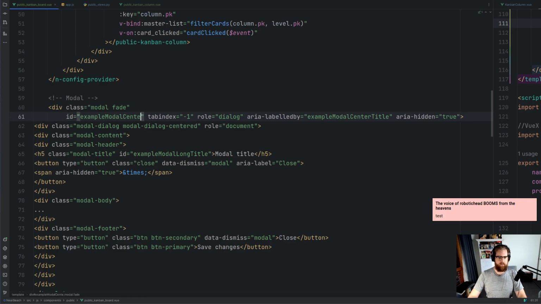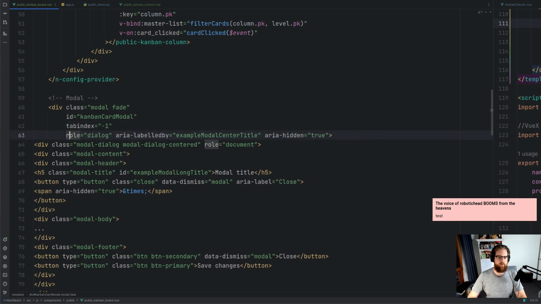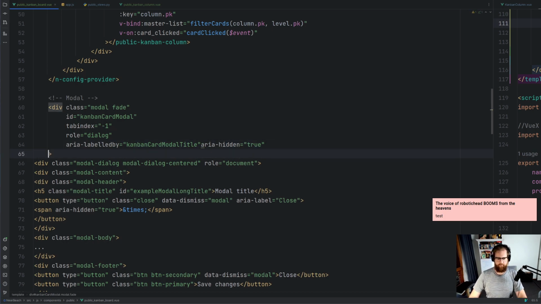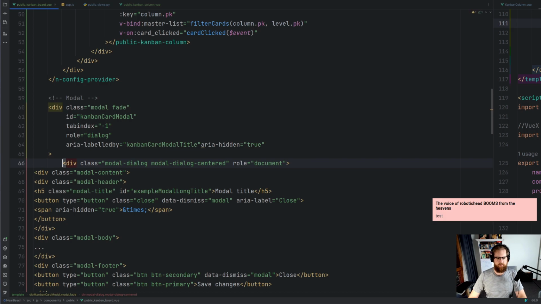I'm gonna have Kanban card modal, like so. Just tabindex -1, role dialog. Kanban card modal title. It's just simple, easy sort of thing. Class modal row document. All right, cool.